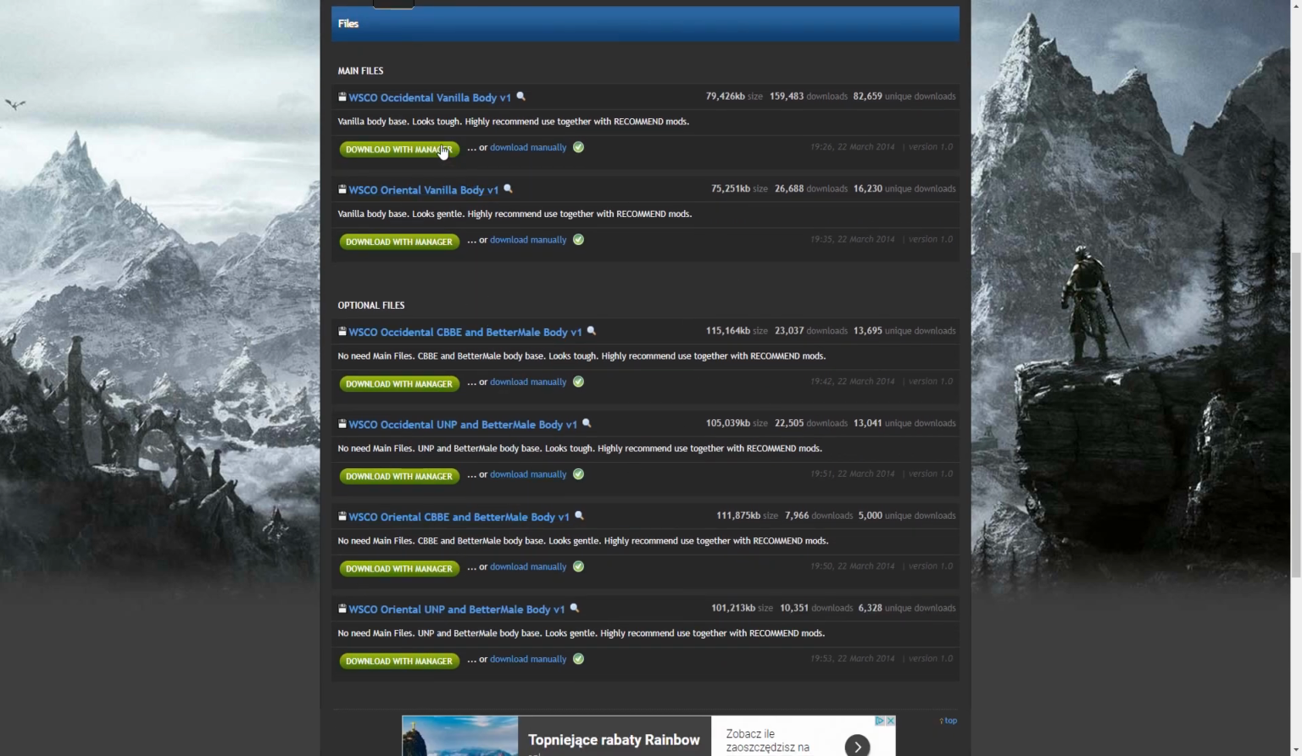You can get a vanilla body, which is pretty much what Bethesda made for us, and you have Occidental and Oriental features for those NPCs. But you can also take CBBE and Better Male. CBBE is, and you can see there is also a UNP version. And this is both for Occidental and Oriental. I will be picking Occidental UNP for my Let's Play.